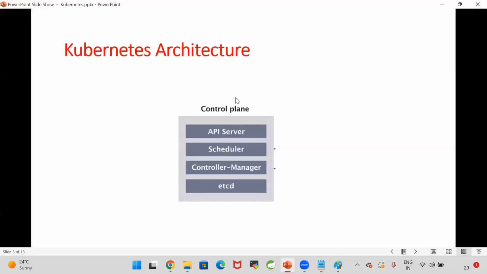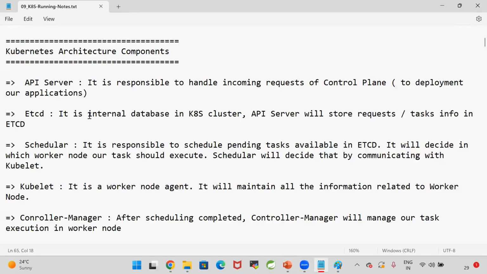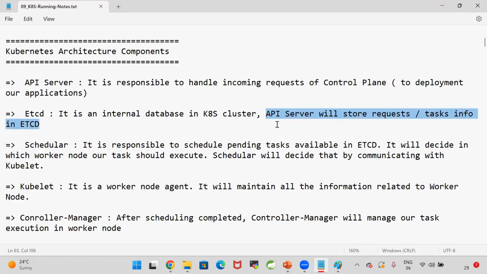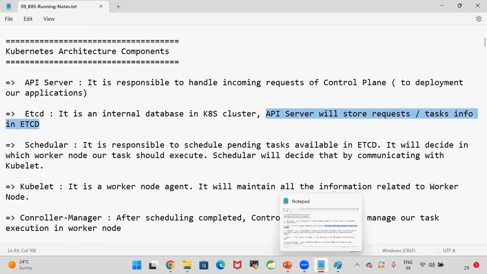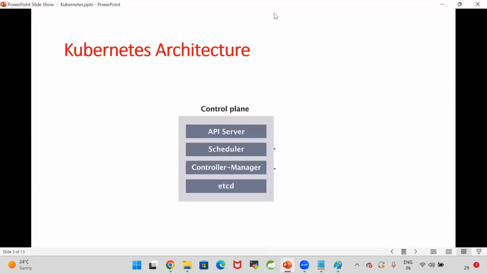Once the API server receives our request, it will store the request in etcd. etcd is an internal database in the Kubernetes cluster. The API server will store requests or task information in etcd. So whatever requests came to deploy our application will be stored in etcd. After storing the request in etcd, the scheduler will come.